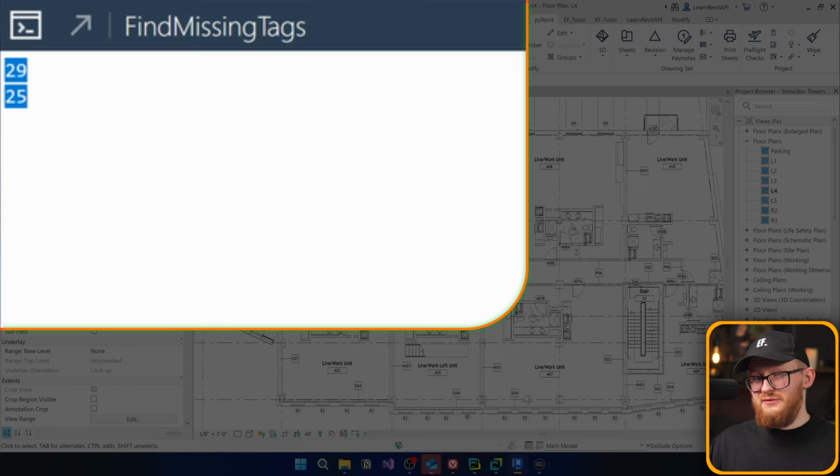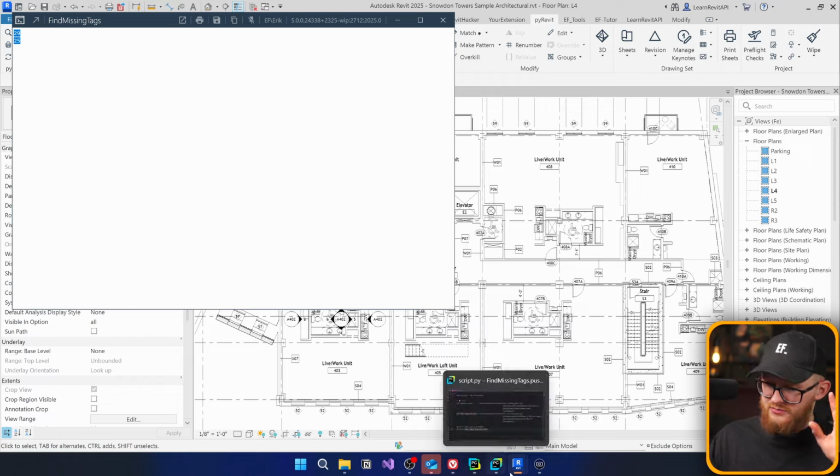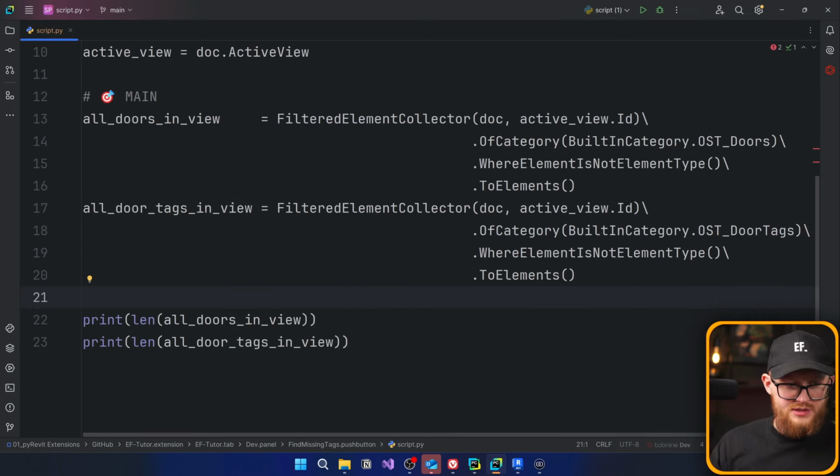So theoretically, there are 4 doors without a tag. There can be more because certain doors can have multiple tags, and we will address this. But let's go back to the code, and we're gonna continue.